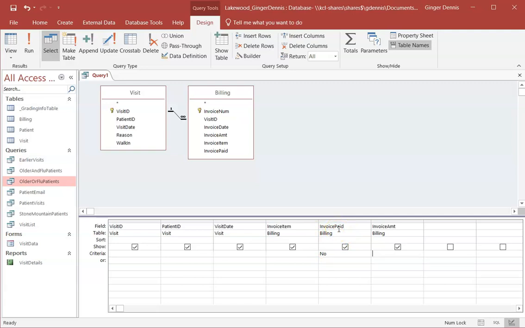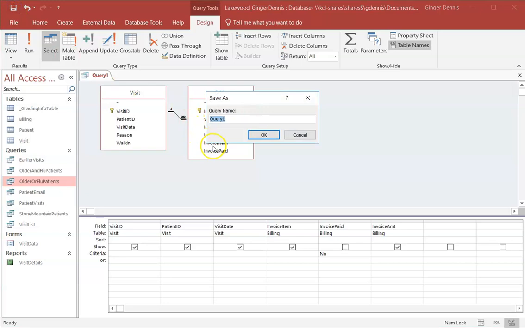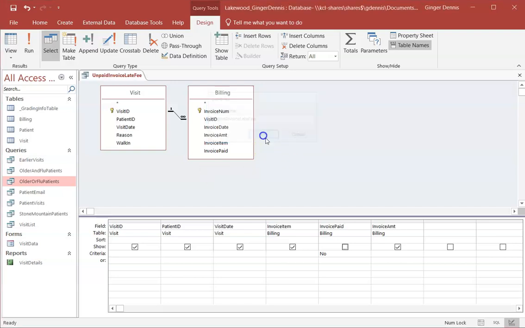And we're going to hide this box as well. We don't need to see the invoice paid field in our results. And we'll go ahead and save this query as unpaid invoice late fee, because we're going to actually calculate a late fee for these unpaid invoices. And so to do a calculation, we're going to use an empty column that hasn't been used yet. So I'll click in the field box to the right of invoice amount.